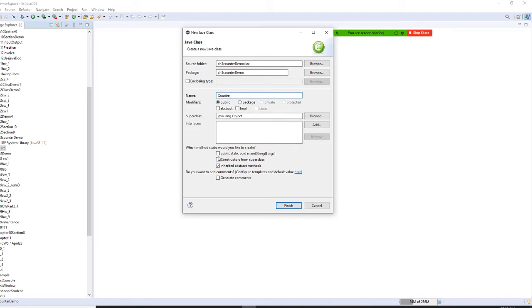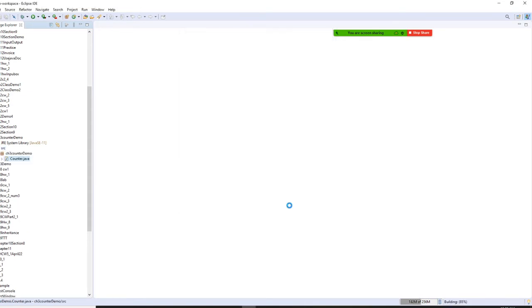Now we are going to create a class for other people to use. So don't put public static void. No. You are going to create a blueprint, a tool, a template for someone else to use. So you don't use public static void. Then you say Finish.